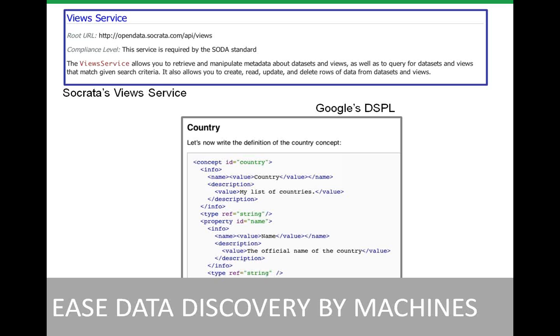Google's relatively recently released dataset publishing language is another example of a framework that is helpful in these ways. But even starting with things as simple as what Jeremy talked about, which is providing a document that explains these things, would be in the same vein. Of course, that wouldn't be that helpful for a machine, but it's in the same vein.